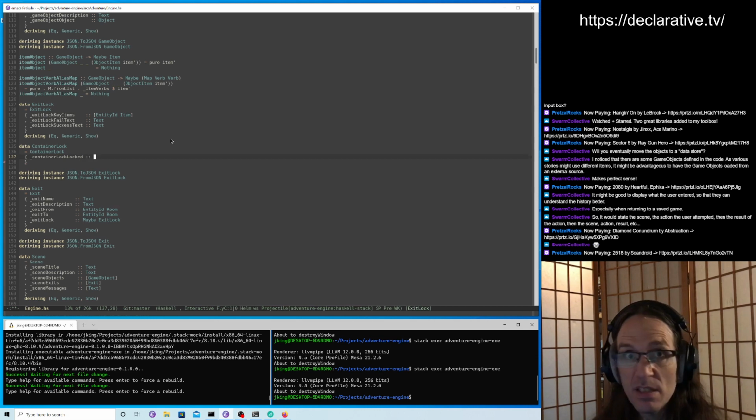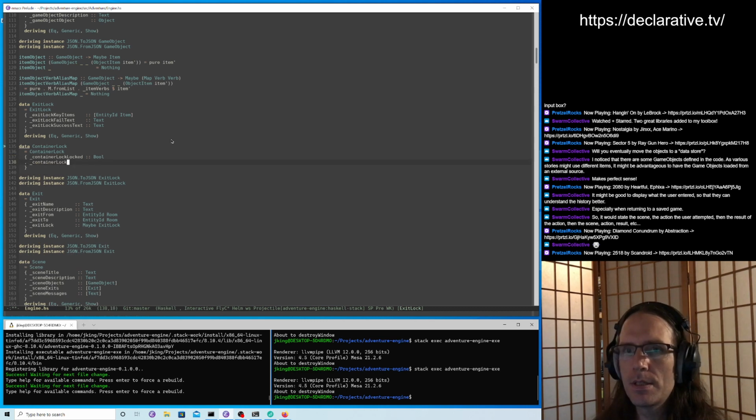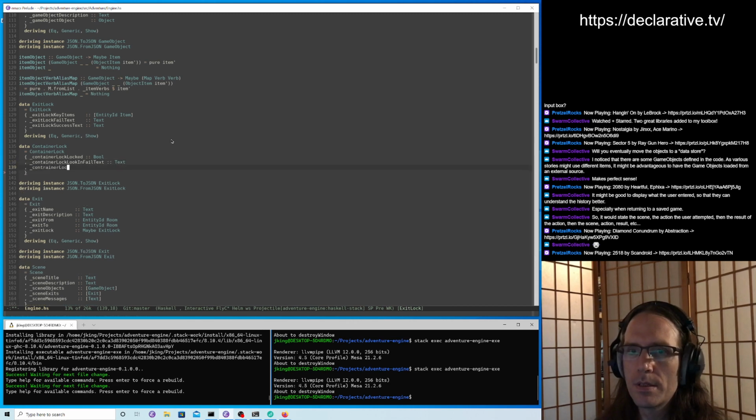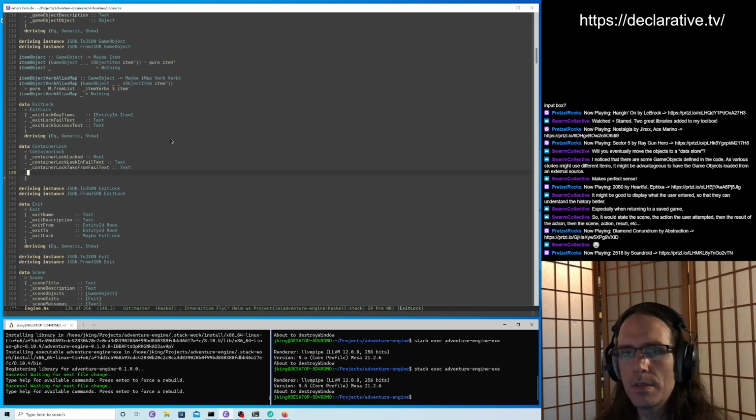So there's our constructor. So container lock would have the container lock locked. The state of the lock, is it open or closed? That could be a bool. That might be fine as that. Container lock. Look in fail message. Container lock. Take from fail text. And we need a success message as well. Container unlock. Container lock success text.